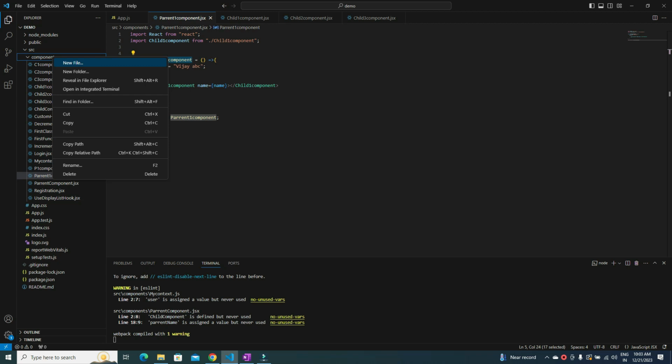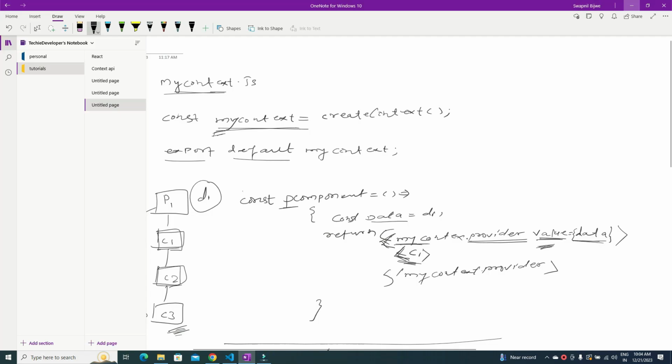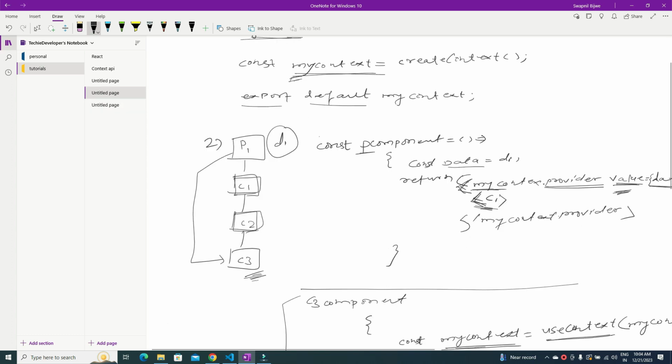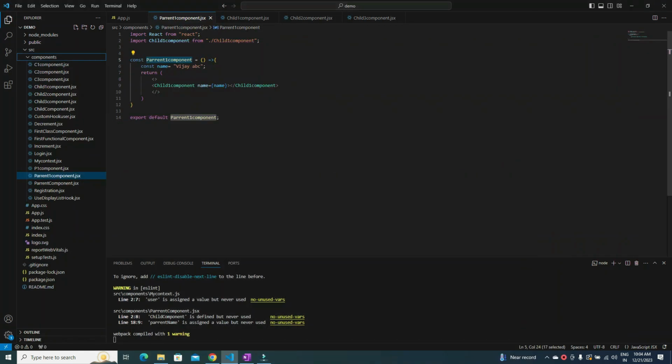First thing, we have to create the context, as I told in the theory part. What are the things we need to do? First we have to create the context, then we have to see the provider, then consumer, and then useContext. So the same thing we have to follow here. So let me create the context first.